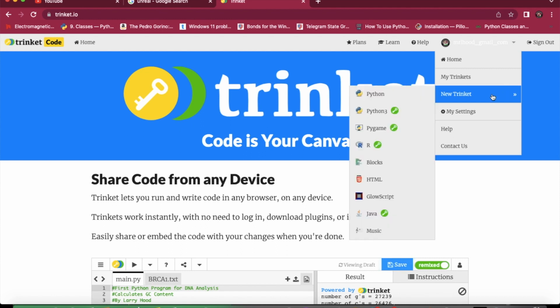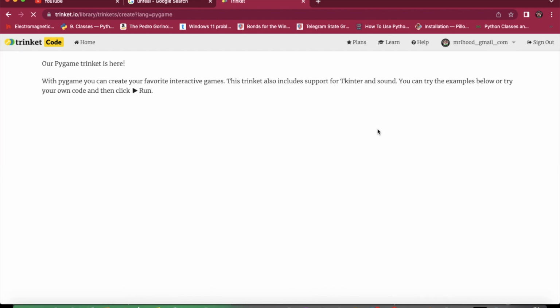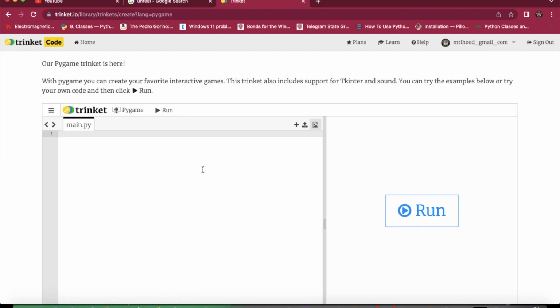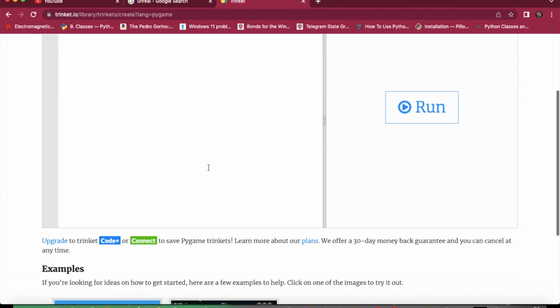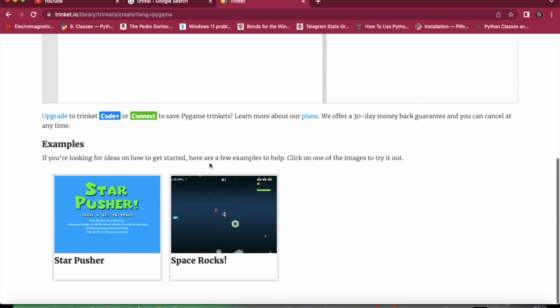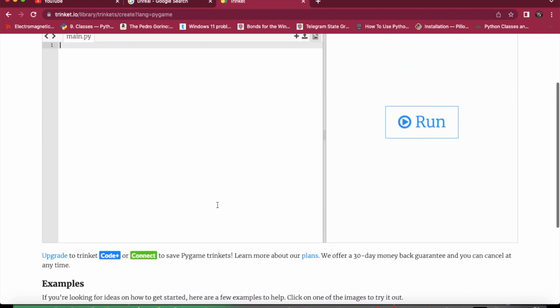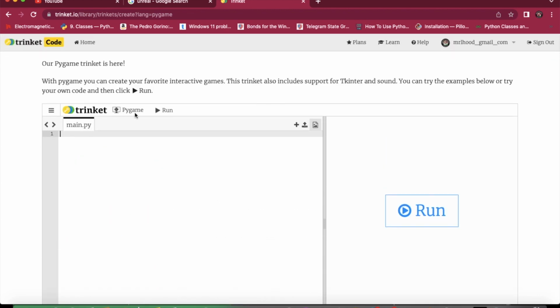Now when you click on it, you're going to see two different options. You're going to pick this one. Even if it's unlocked, you're still going to pick Pygame. It still allows you to use Trinket and run different things, and there's a couple of template examples right here. But this is it. That's how you would get to it.